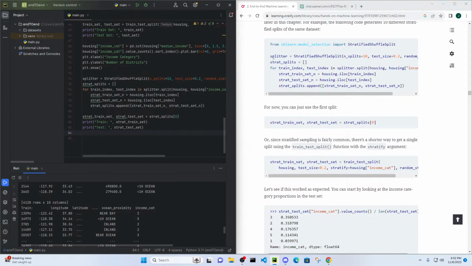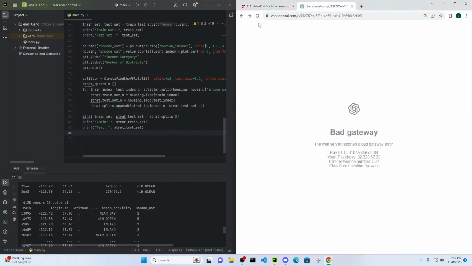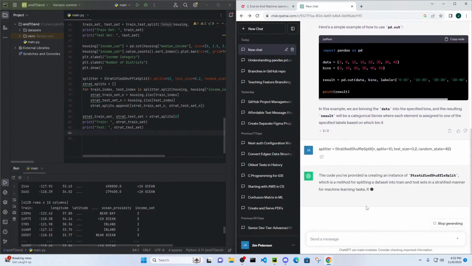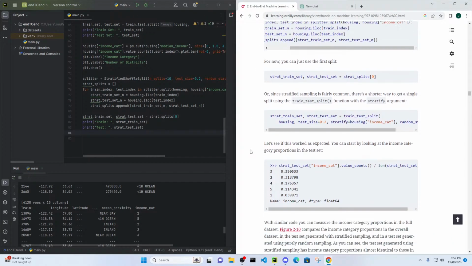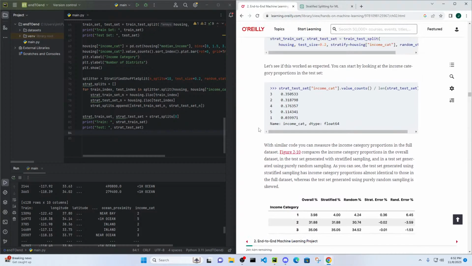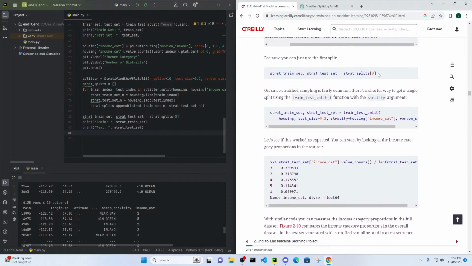Let me find out what it's doing. Feel free to do your research too, everybody. Once this pops up, I'll check it out and I'll keep moving. Overall, stratified, random. Oh, strat splits. Yeah, huh. That's interesting.